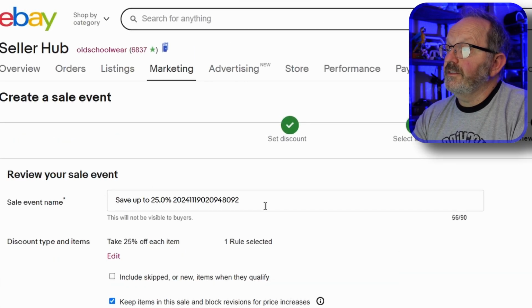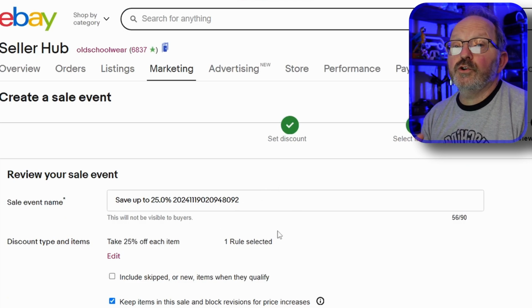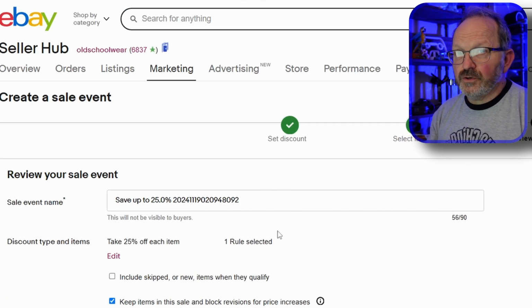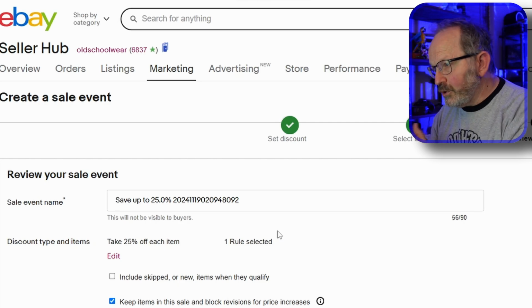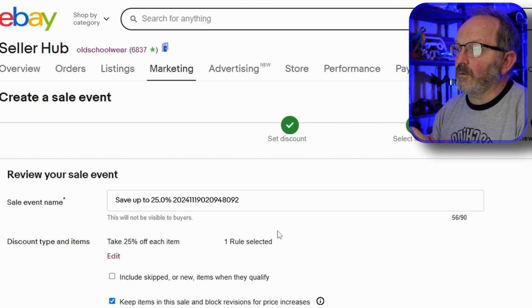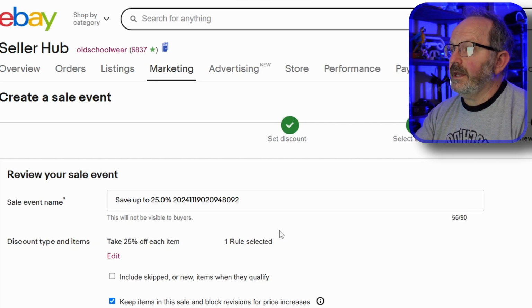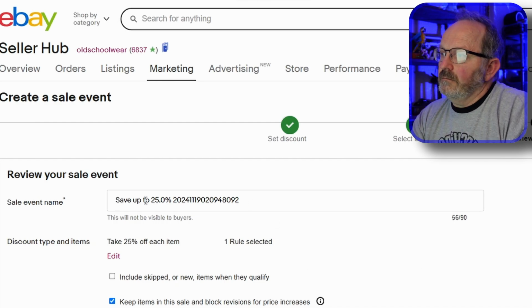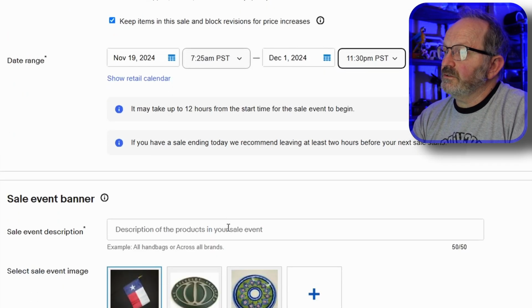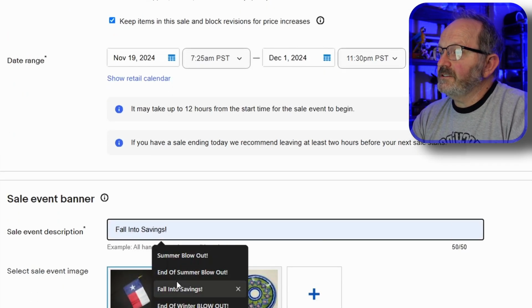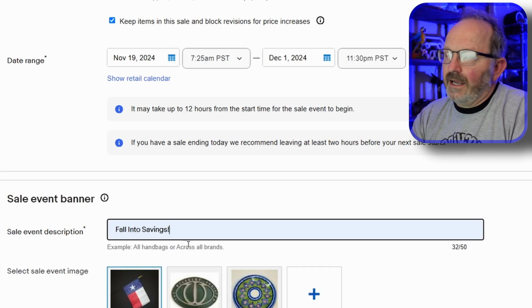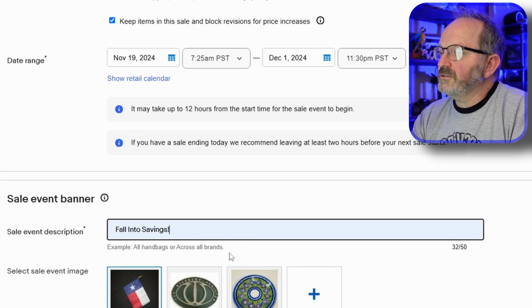Up here, the sale event name, the buyer doesn't see that, and I don't do anything with it. It's kind of like your SKU number in your listing. You could do whatever you want to do with this part right here. I don't need to include that for me because I don't do anything with it. I leave that however it shows up. But right here, the buyer does see this one. So I have a few sale names I use quite often.